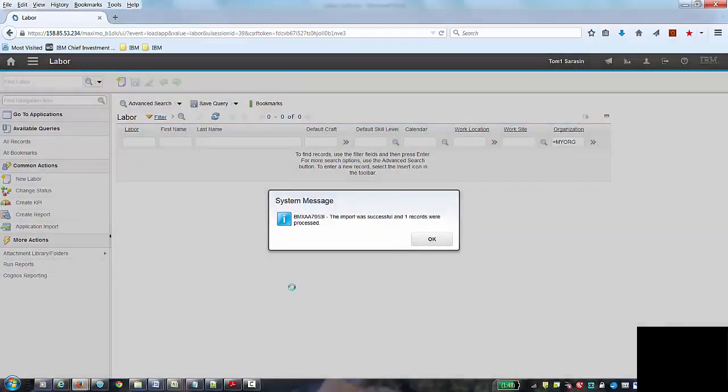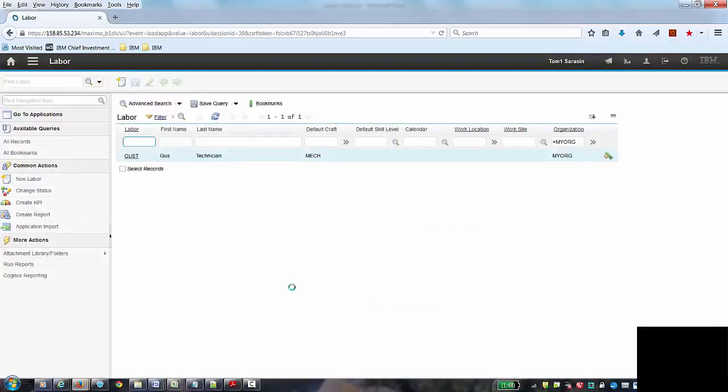The import was completed, and you can see a labor record created. The craft code of mechanic is the default for this labor record. Now at this point, this user, Gus, when he logs into the system, has the ability to open a work order and record labor actuals, basically his time against a work order, and the dollar rate can be charged against that work order based on the craft code he used.